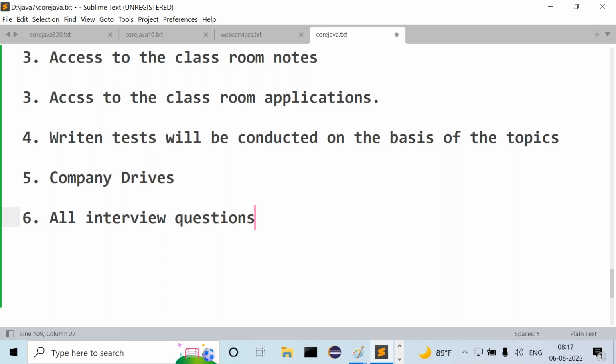Subject-wise, from the interview point of view and the project implementation point of view, we will give very good confidence to all of you. That is the main trust we are going to have in us. Okay guys, all interview questions will be covered here. Then at the end, we will provide a course completion certificate. Course completion certificate we will provide for everybody.